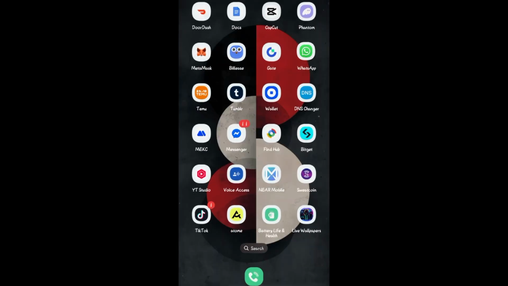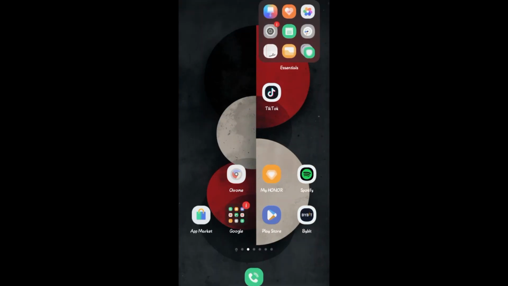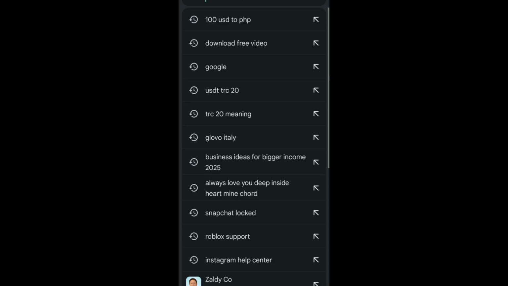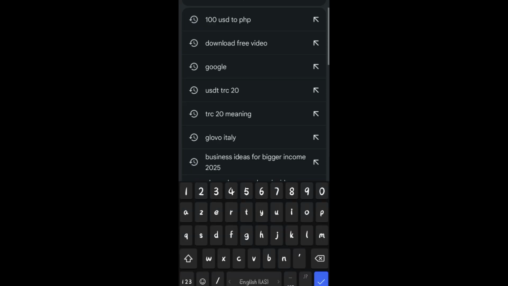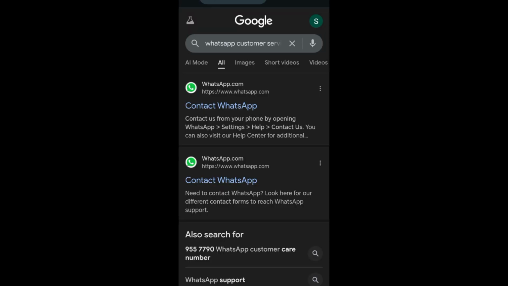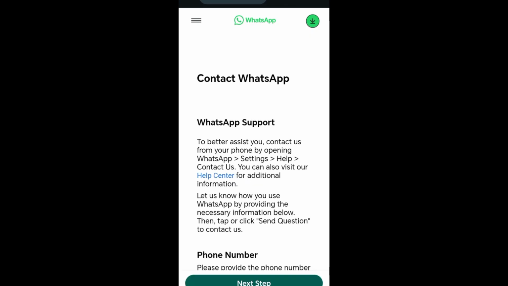the email anymore. So what you're going to do here is just basically open any web browser and then search for WhatsApp customer support or customer service. This is Contact WhatsApp. Click this one. And then what you're going to do here is just enter the details such as your phone number if you have, or if you have your old phone number, you can add it right here.